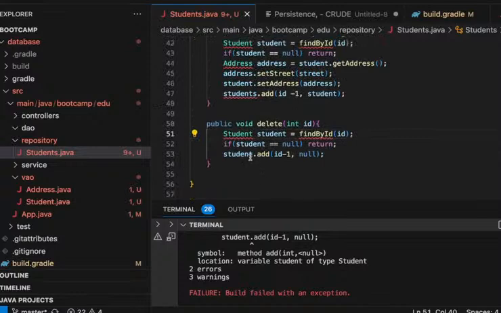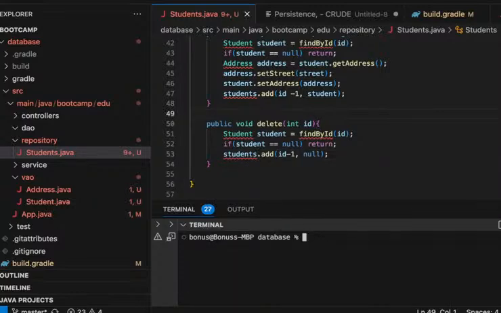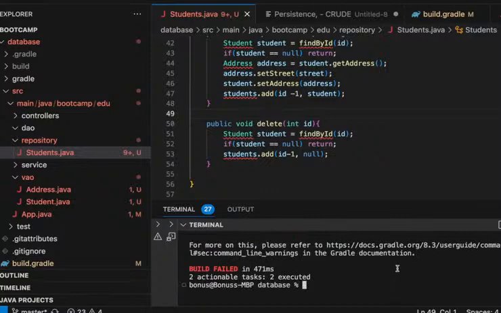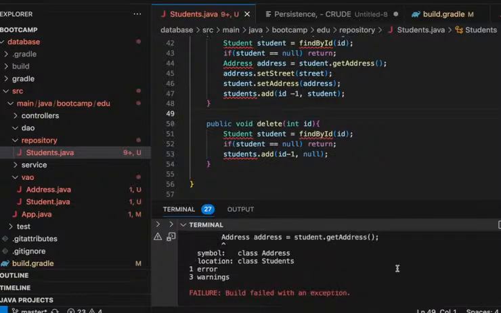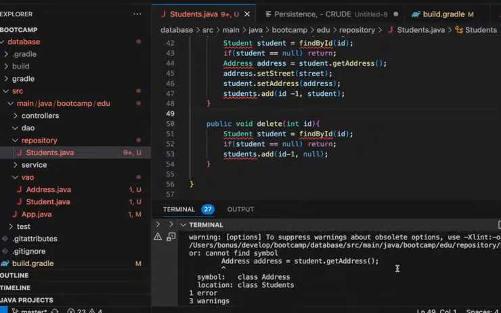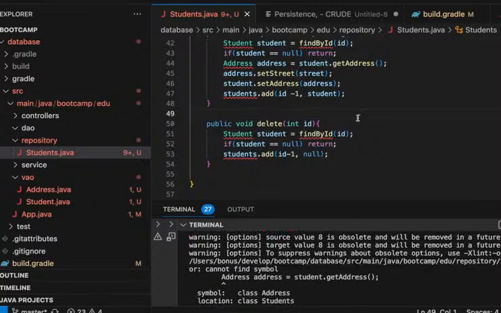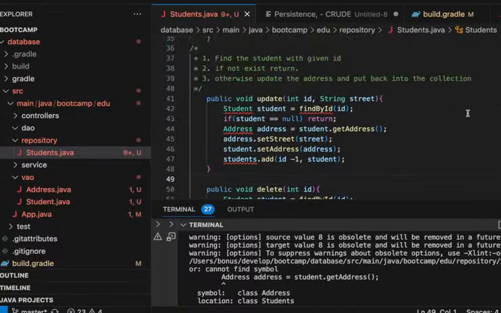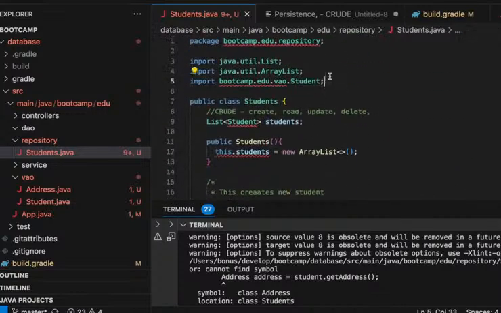Students, and then students dot add. Student dot add. We have one more error, and the error is cannot find symbol: student dot get address, line 44. Let's look at students. Line 44. Here we have address. Okay, we'll probably need to import address too. Address is not imported.